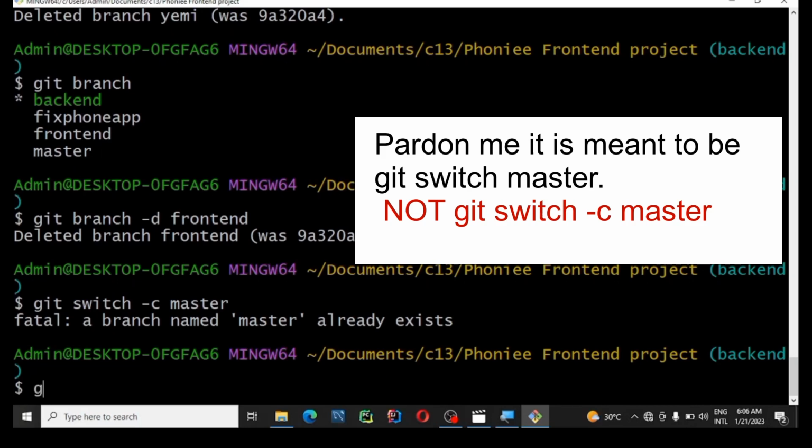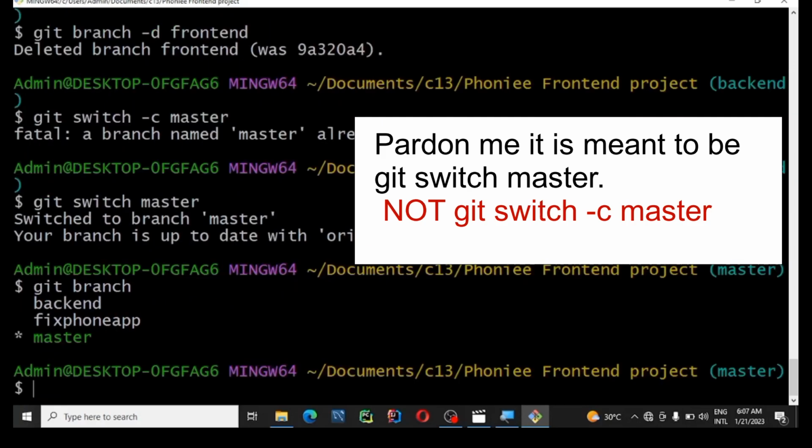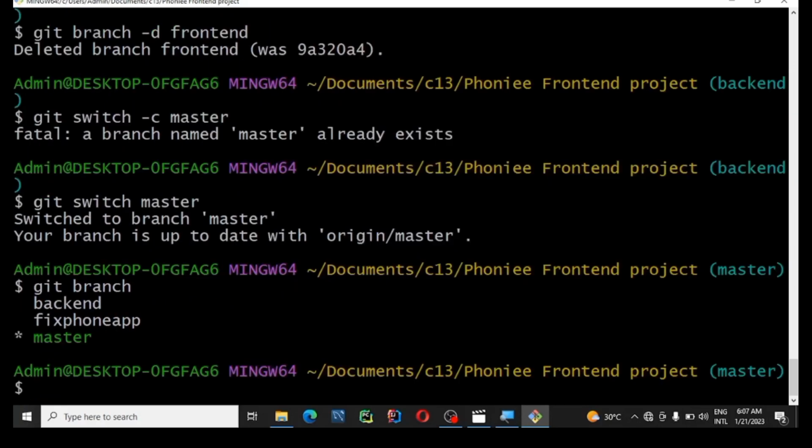Okay. So I can just do git switch. Yeah, I did -c, like I'm making a copy. Can you imagine? I'm not making a copy, it already exists. What copy am I making? So I could have just written git switch master, just like that. So it switches back to master. So if I now do git branch, it's back on master.